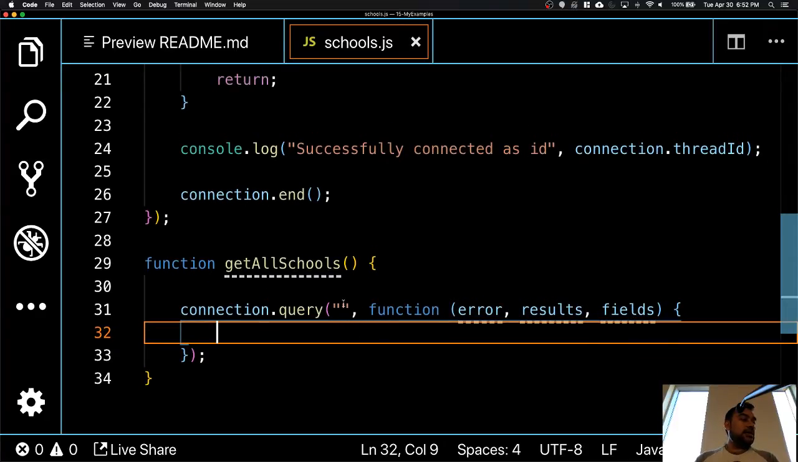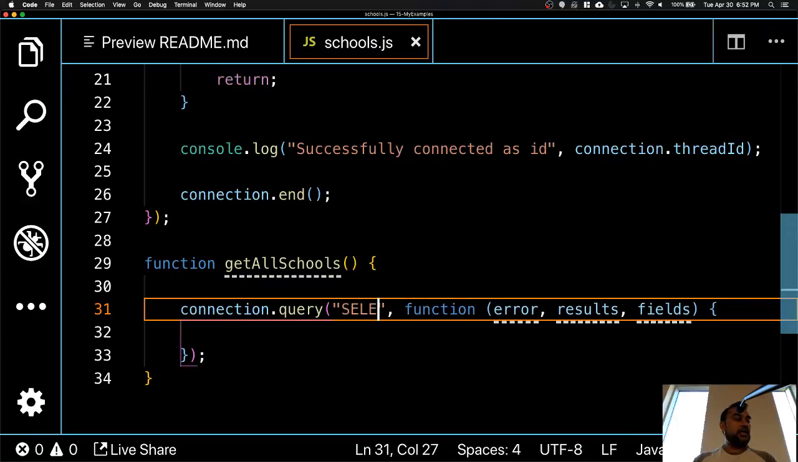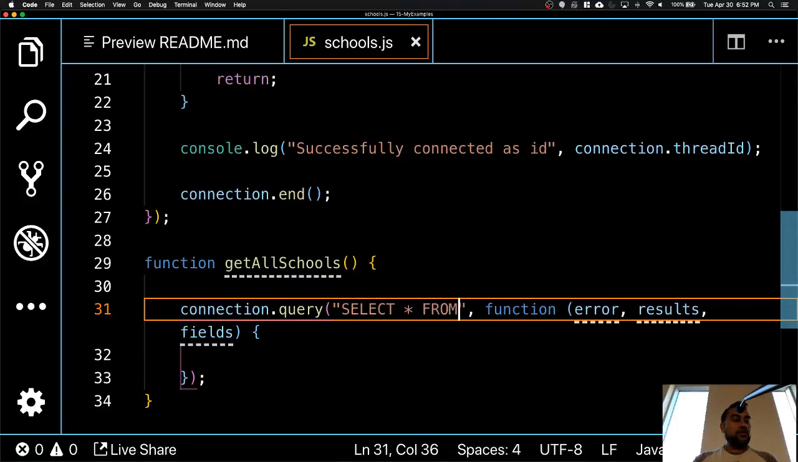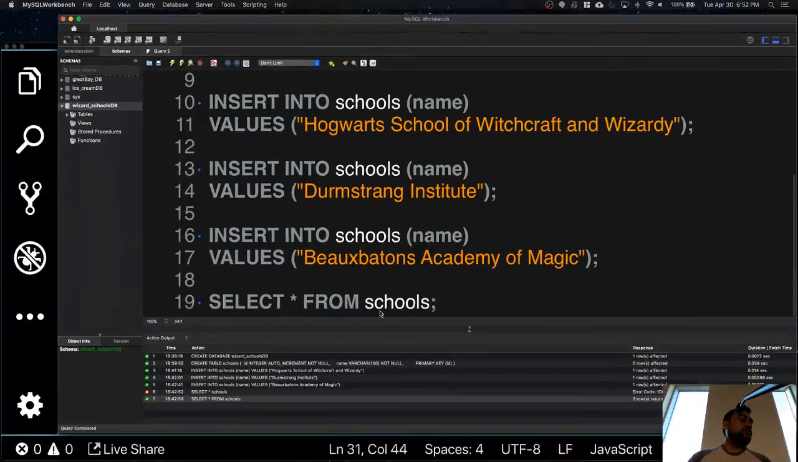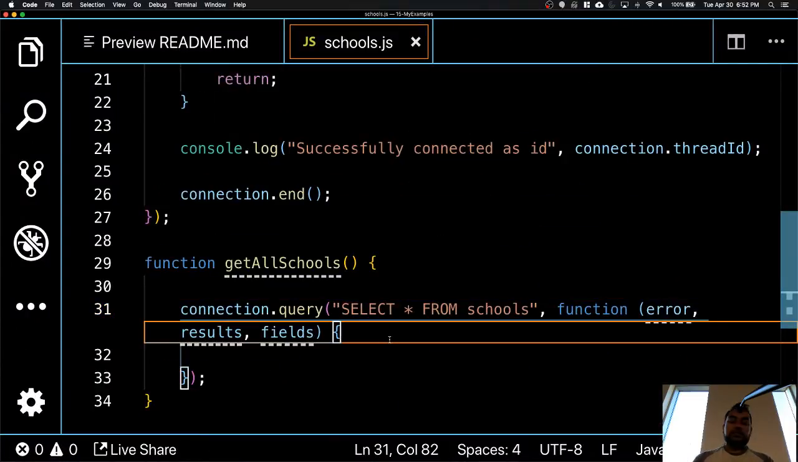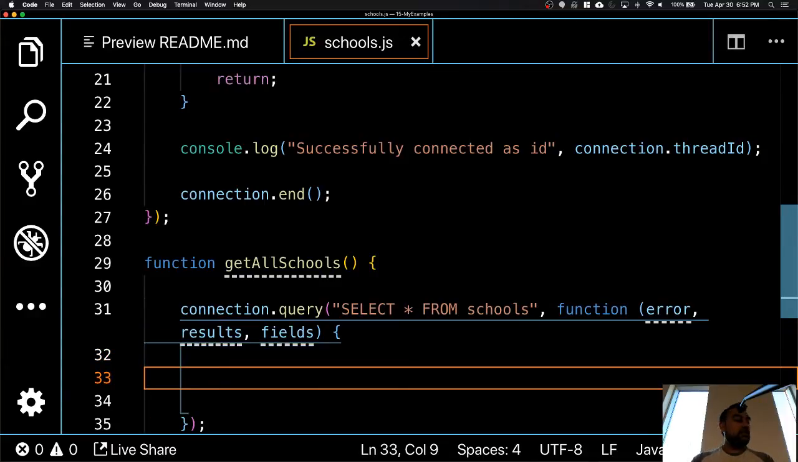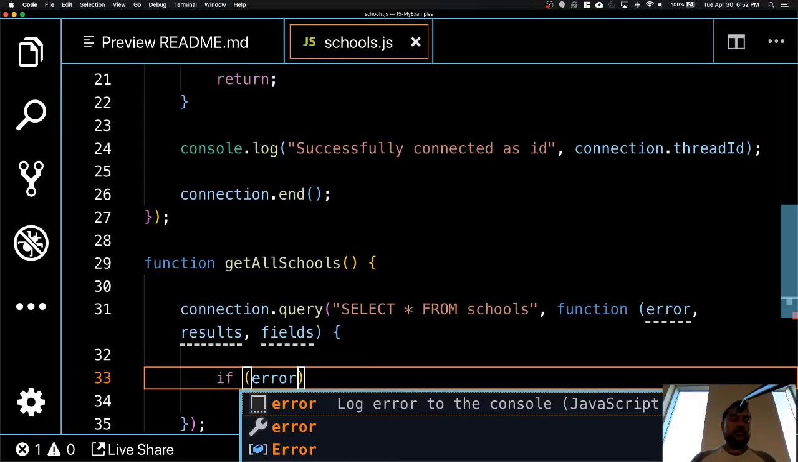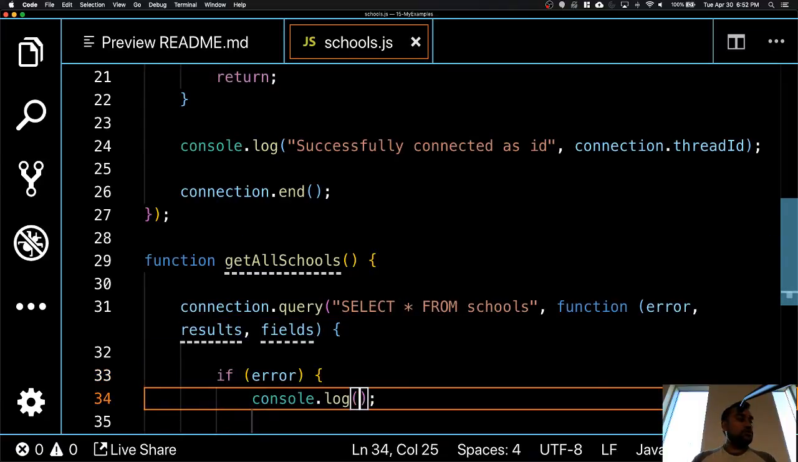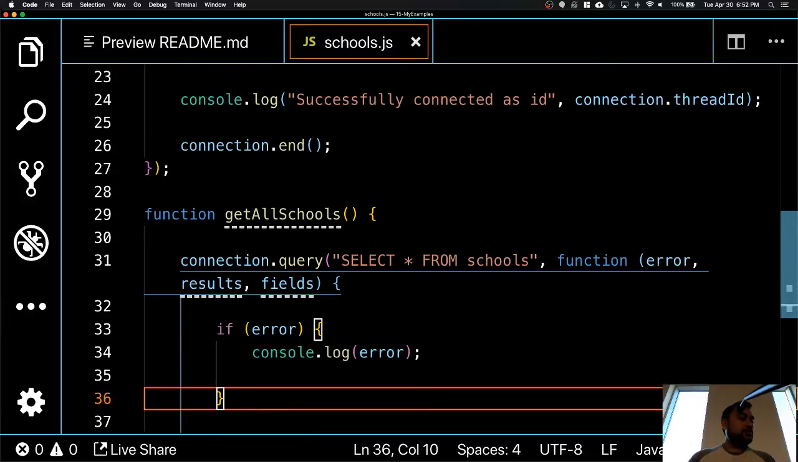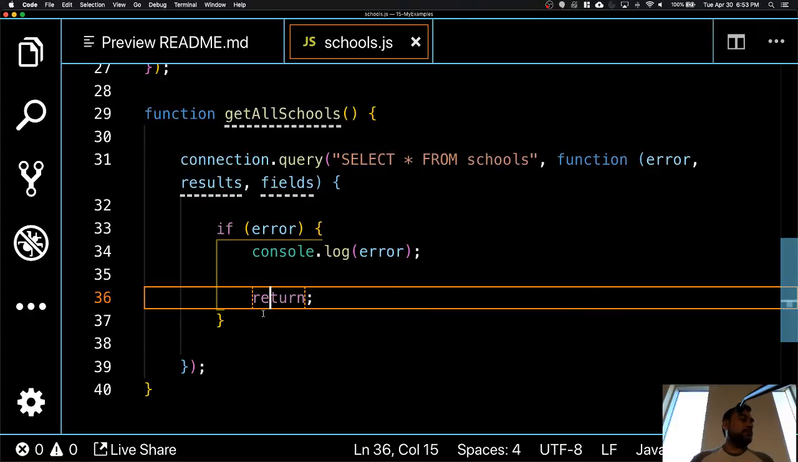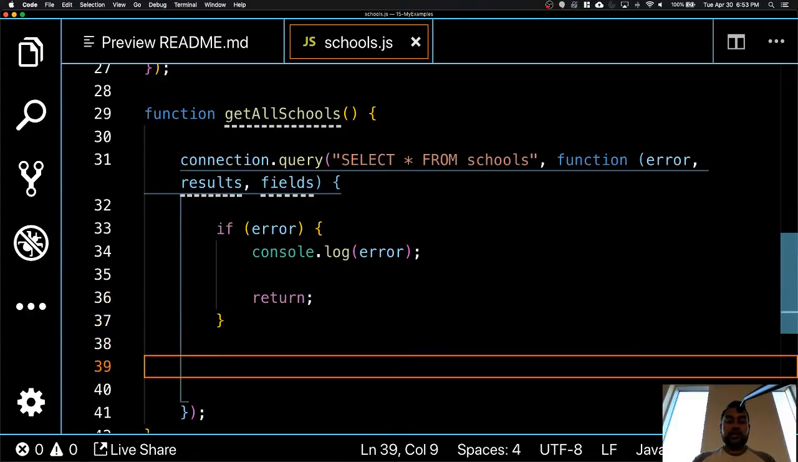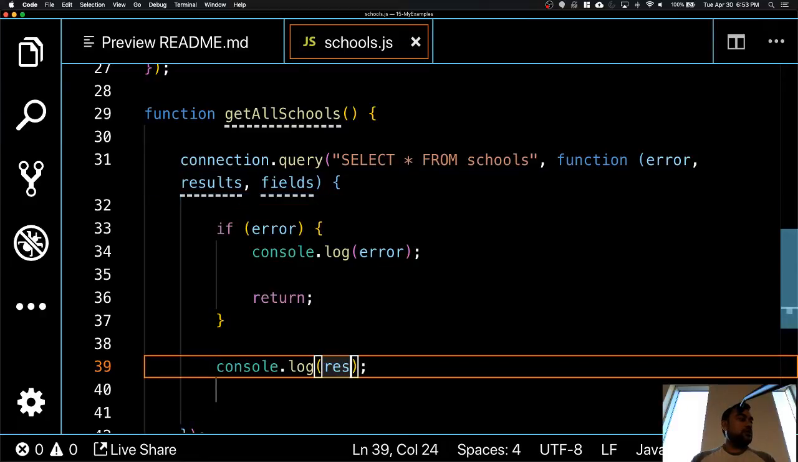So let's go ahead and complete our query. It's going to be the same query: select star from schools. Okay, this is the same query that I wrote in my MySQL Workbench. Select star from schools. Okay, if this is successful, it's going to return me some data, but let's go ahead and check if there is any error. So I'm going to console log that error, and then I'm going to just return. I don't want this code to proceed any further because there was an error. Okay, if there was no error, let's go ahead and console log our results.